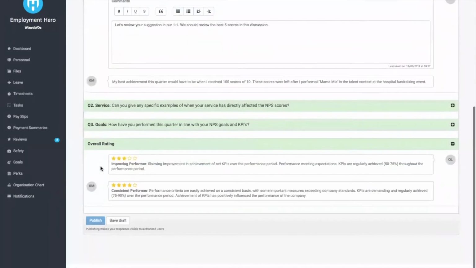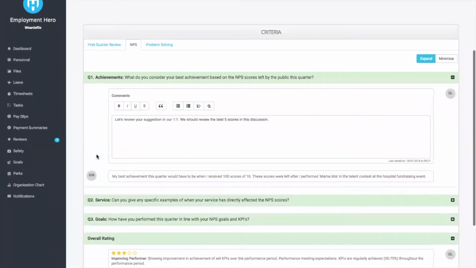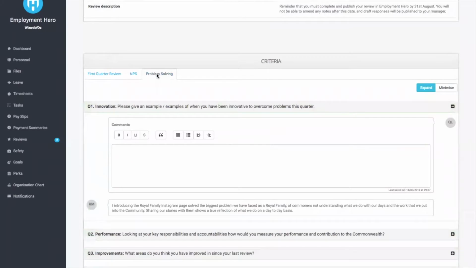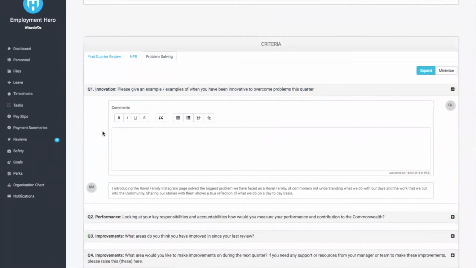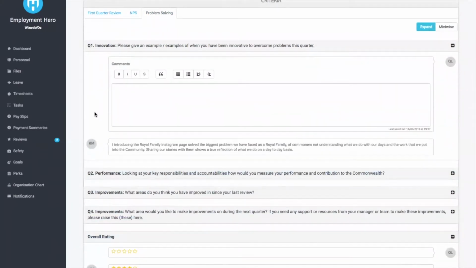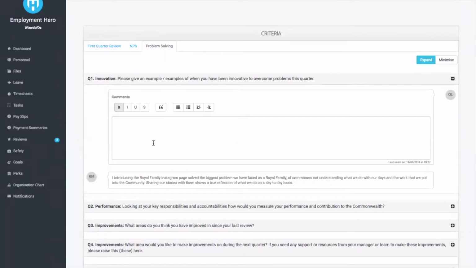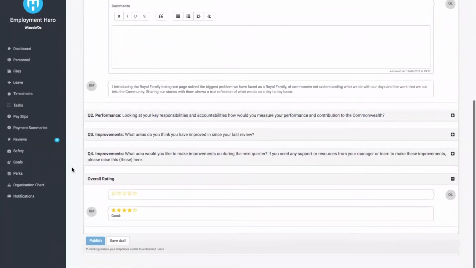Again, she's answered all of the questions under the NPS tab. And if I go to the problem solving tab, you can see that these are all still grey. So this is where I can quite easily see that, oh yes, I haven't finished answering these questions yet. And until you finish answering these questions, you won't actually be able to publish any responses. You can only save them as draft.